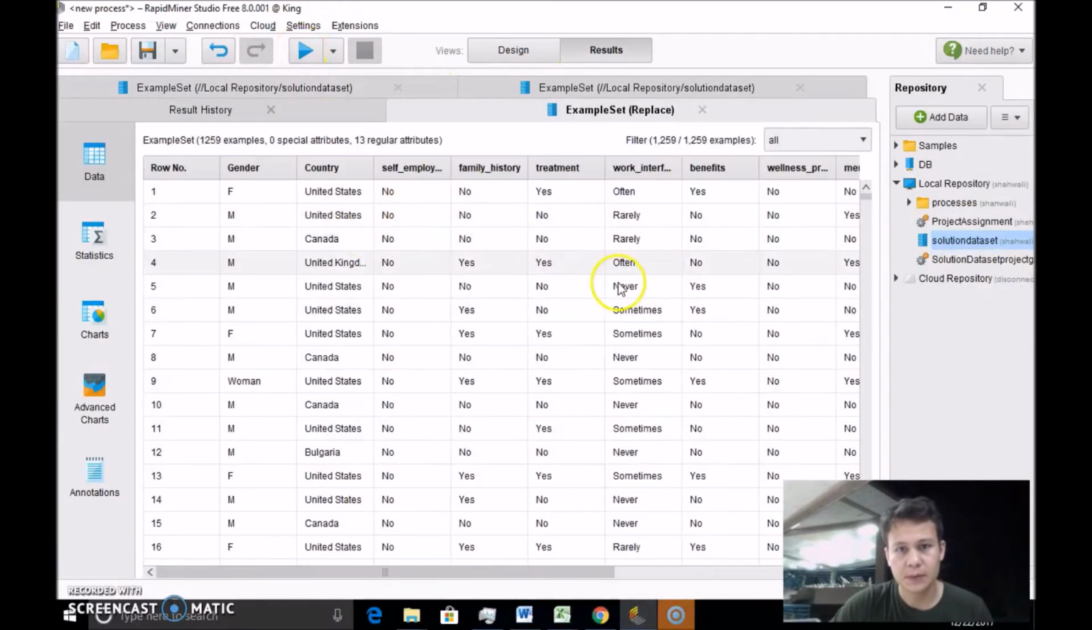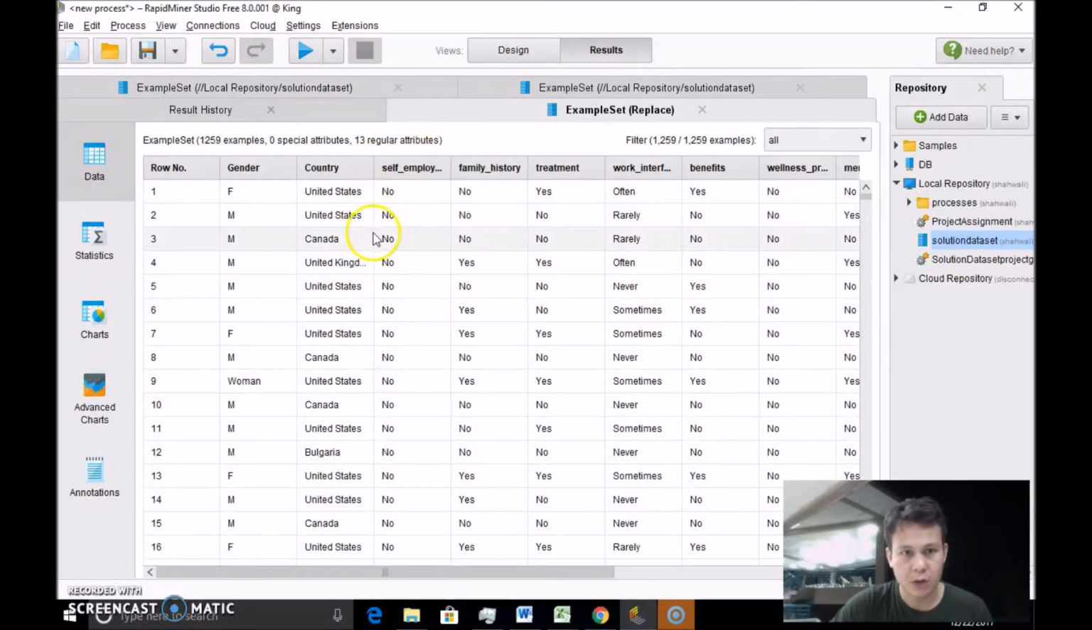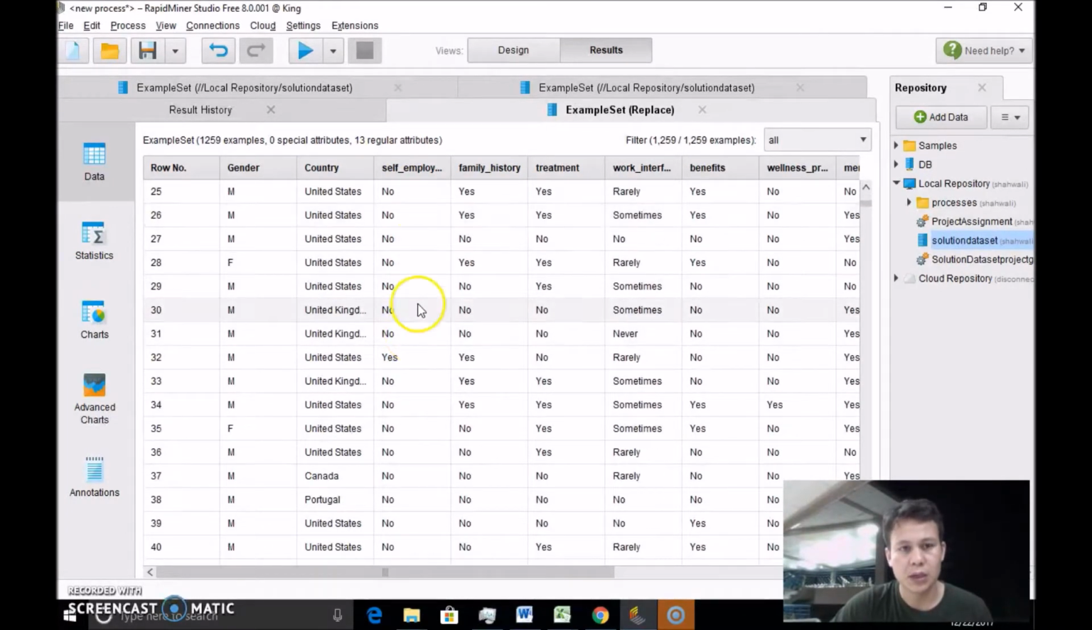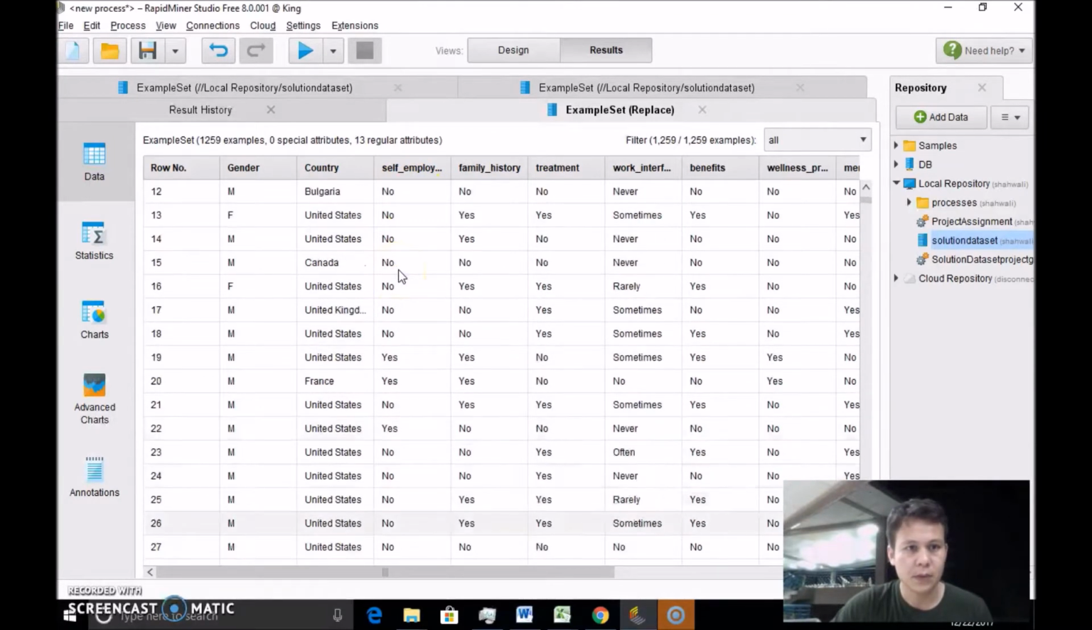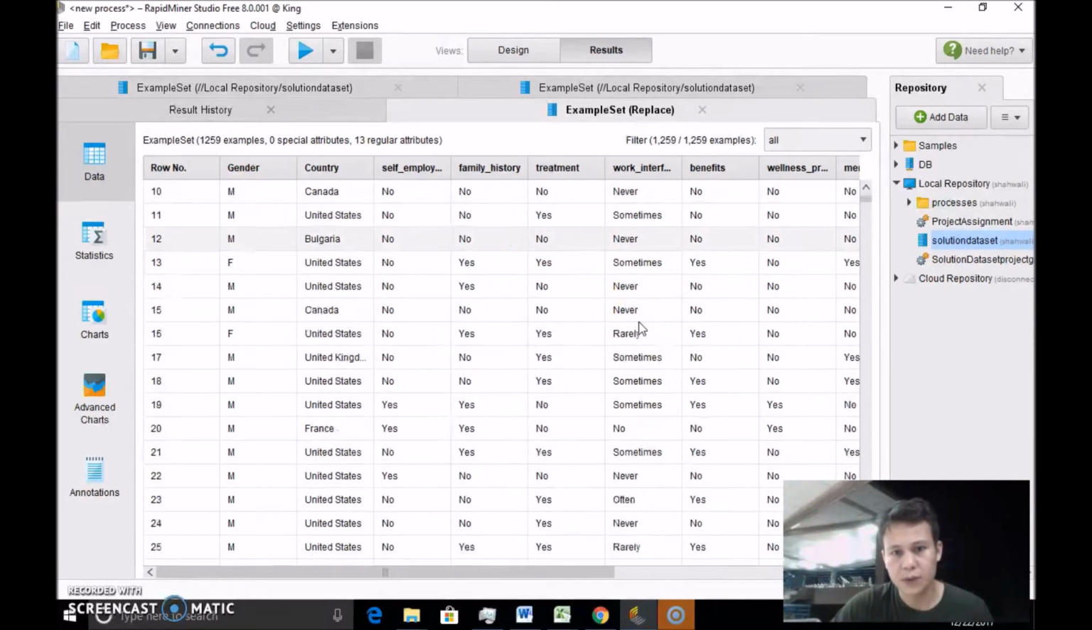Okay, run. Now we get no, see here. Why do you put no? Because the majority of values in this self-employed column is no. And this one also has the gender. It should be woman, and there are some missing values.